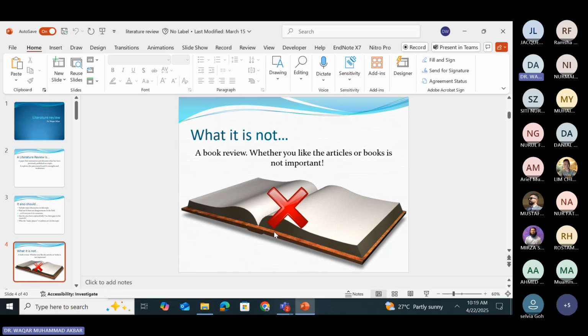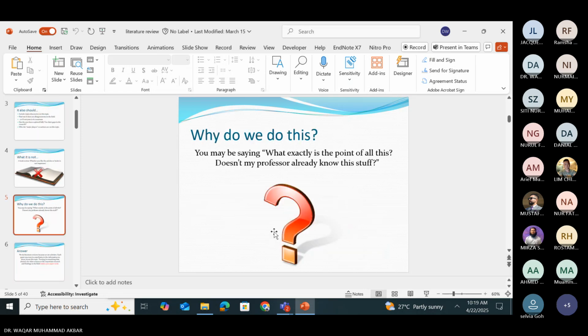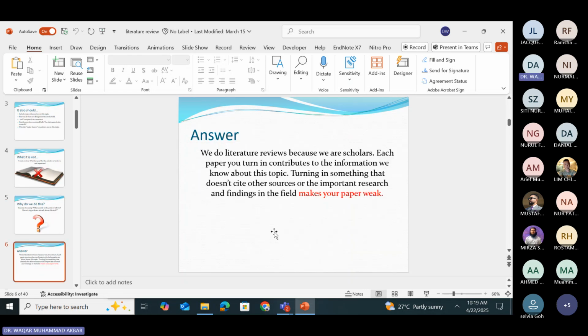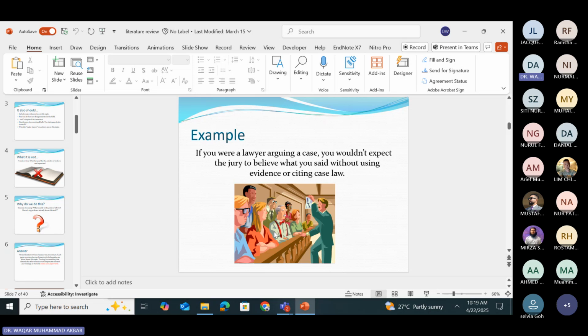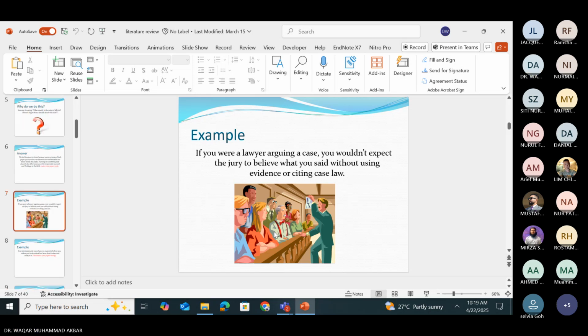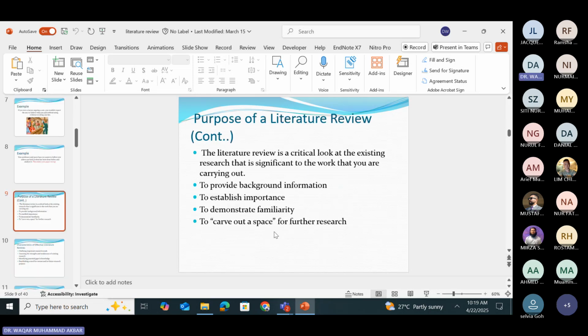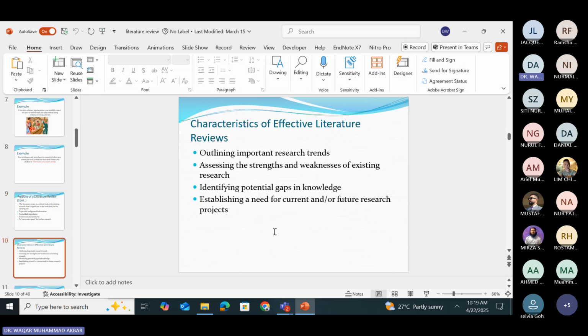Literature review is not book review. Book review is different from literature review. Maybe in a book review, you have your opinions. We do literature review because we are scholars. And then we discussed the purpose of literature review and the characteristics of a good literature review. Characteristics means the trends you should find, strengths and weaknesses of the existing literature, and potential gaps.